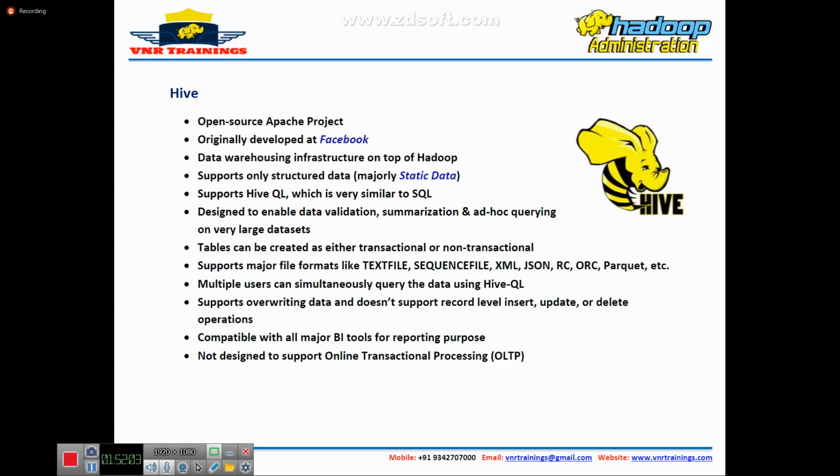But it supports only structured data, majorly static data. Structured data means anything in the form of rows and columns. That is structured data. Correct or not? Yes. It supports only structured, majorly static data.